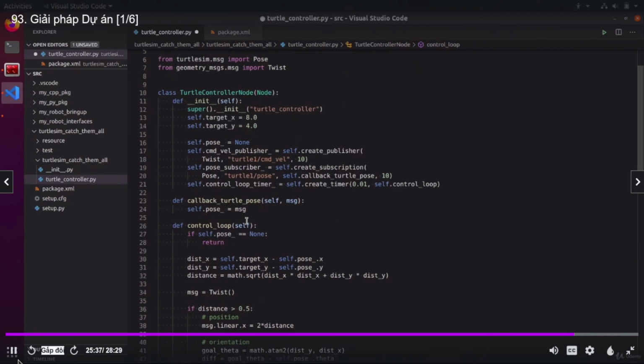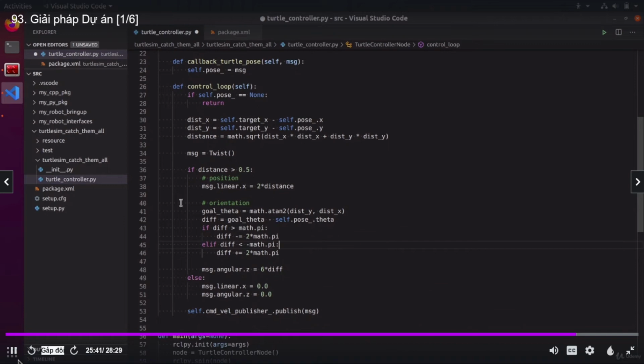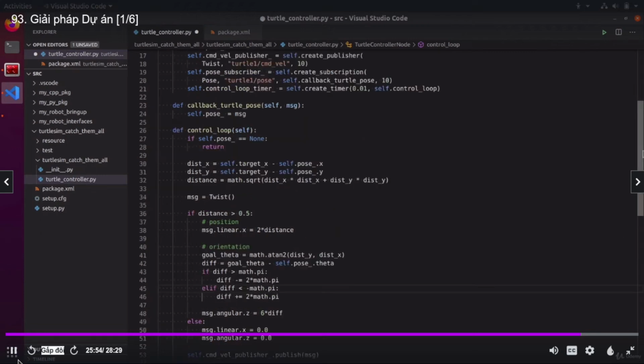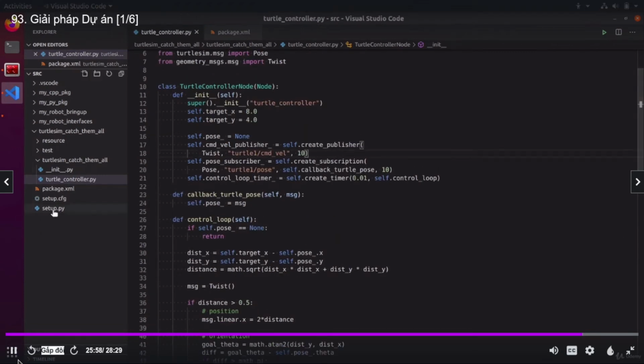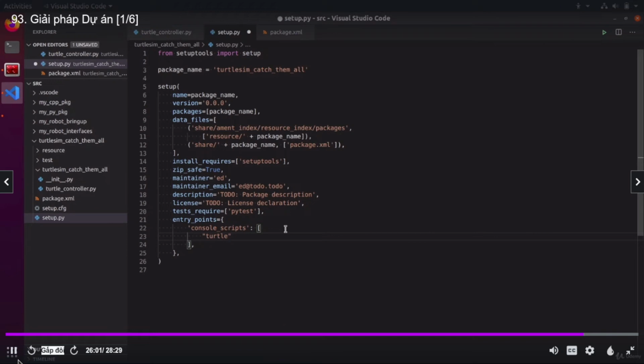Yes. Okay, so we call the control loop at 100 Hz, and it means that at 100 Hz, we check what is the difference between the target pose and the current pose, and we send a velocity directly to the command vel topic. So let's save this. Let's add it here to install it. Turtle sim, let's call it turtle controller. Actually, this is from turtle sim catch, then dot turtle controller main function.